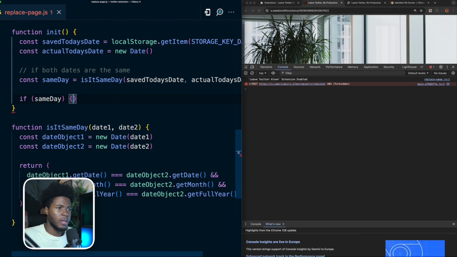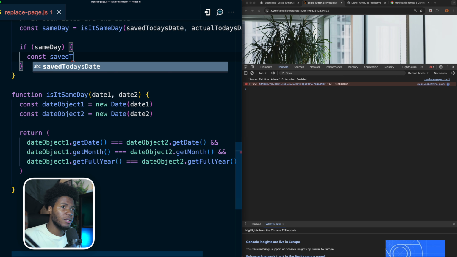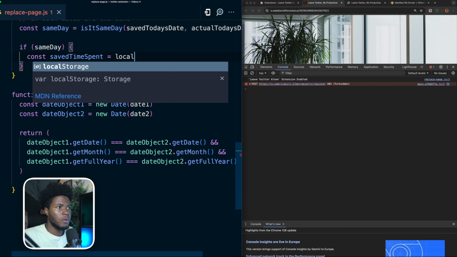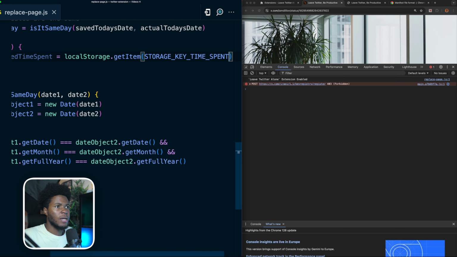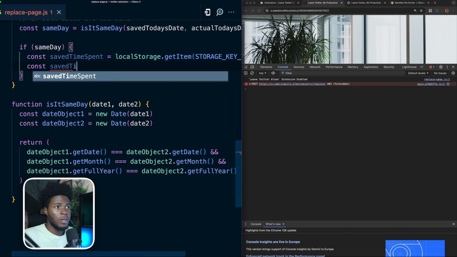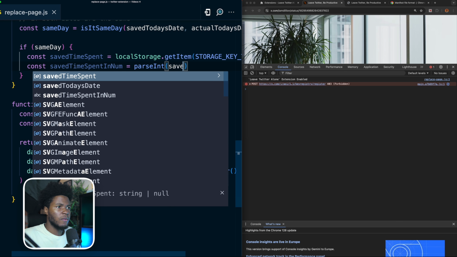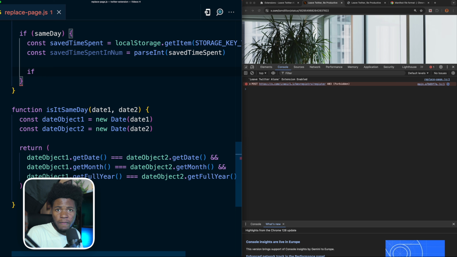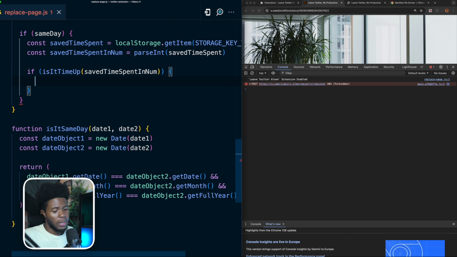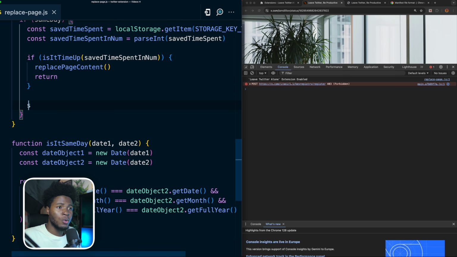If it is the same day, then I'm going to get the time spent in the local storage. Const savedTimeSpent is equal to localStorage.getItem(STORAGE_KEY_TIME_SPENT). This is going to come in form of string, so I can also convert it to a number. So savedTimeSpentInNum, parseInt(savedTimeSpent). I can check again if this time has already reached the limit. Is it time up? If yes, then again I'm going to call replacePageContent, and then I return, so the function stops here. But if it is not time up yet, then I'm going to call setTimer.